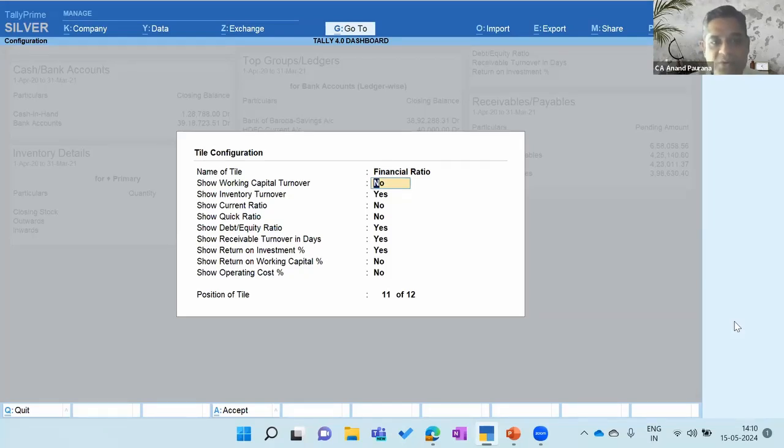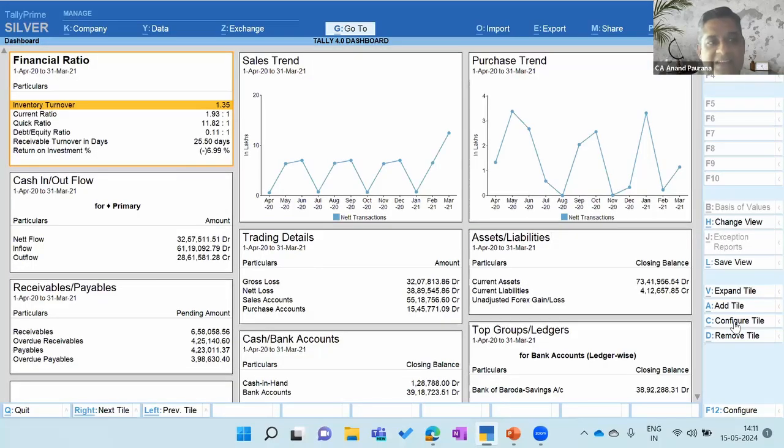Show working capital turnover ratio, show inventory turnover, current ratio, quick ratio. Let me add a few of them. I want to add current ratio, quick ratio, debt equity ratio. Let's say I don't want to add working capital and operating cost as of now. At the end, it asks me the position of the tile. There are currently 12 tiles and this tile is positioned at number 11. If I want to change the position, I will have to come here and change it. Let's say if I give this position as tile number 1, then this will be the first tile in my dashboard.